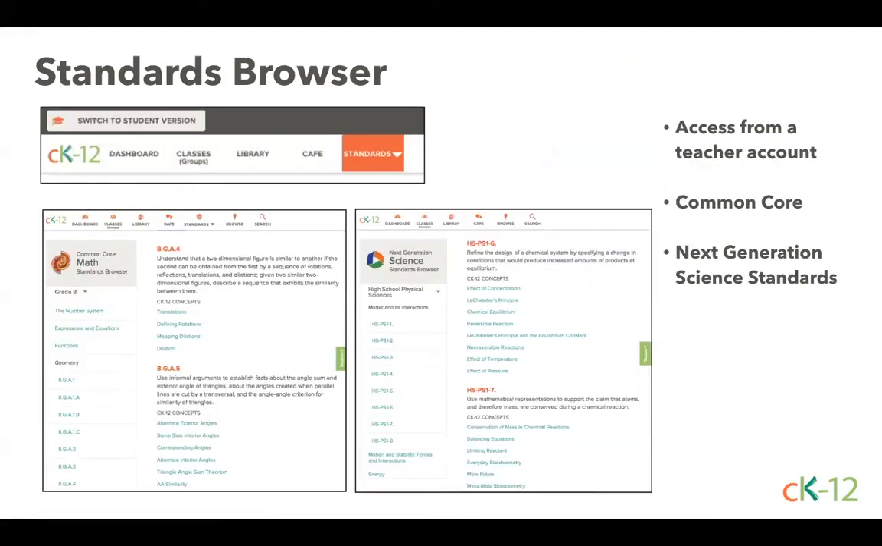Finally, we have our standards browser. So from the top of any CK-12 page, go to the CK-12 homepage if you're a teacher, and make sure it's from a teacher account, because we do not surface this for the kids, because most students don't really care much about standards. But you can see here we've got the Common Core standards and we've got the Next Generation Science standards. So we have them listed, and then we have the corresponding concepts that support that standard. So you can go directly to the content that addresses what the standard is asking you to teach.